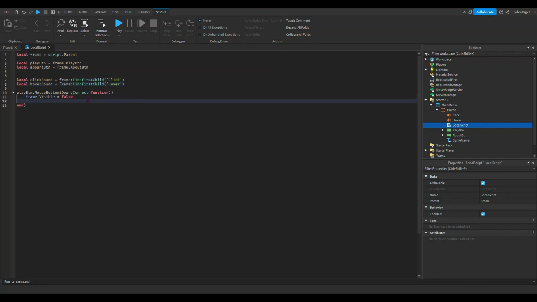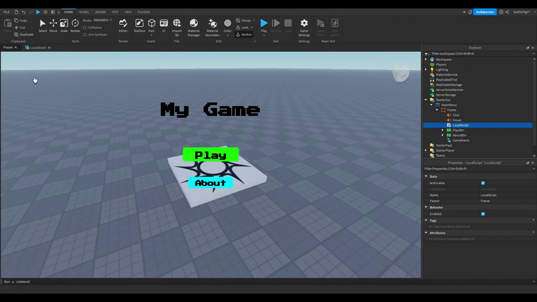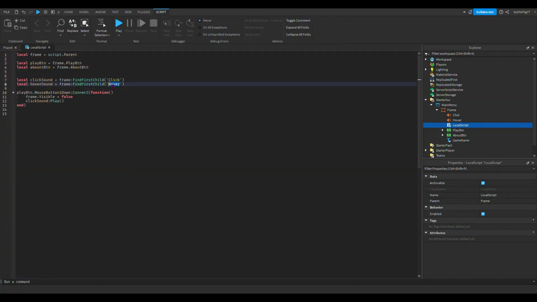Now let's go ahead and just do click sound:Play, and this is going to just play the click sound. And make sure you put those parentheses in. Now let's do the hover sound. So basically what we want to do is when the mouse hovers on top of the play button, it is going to play the hover sound.